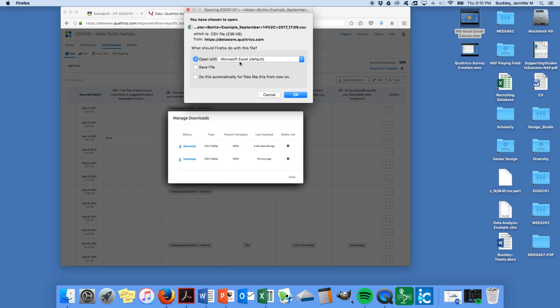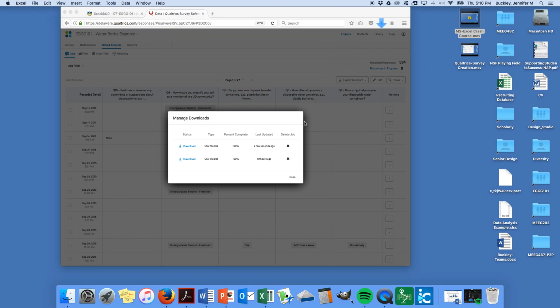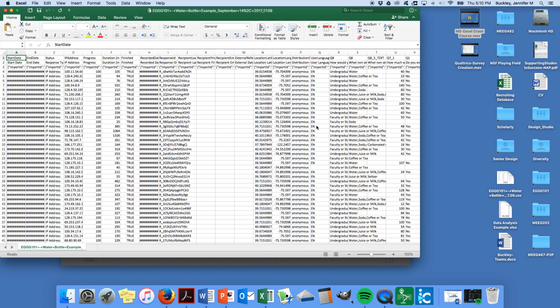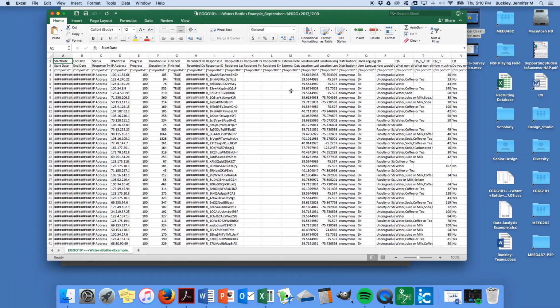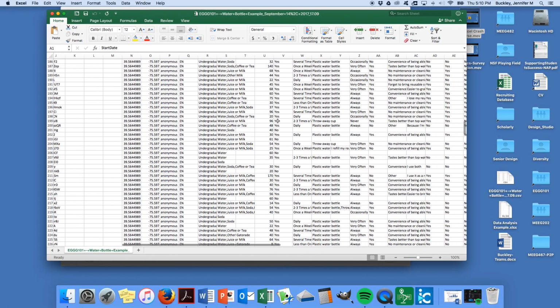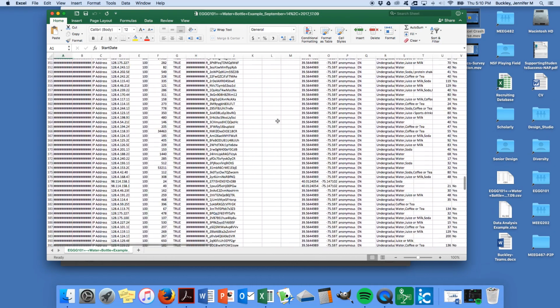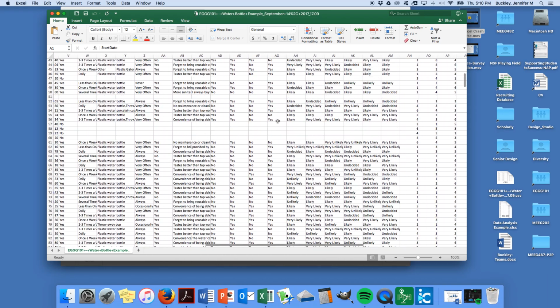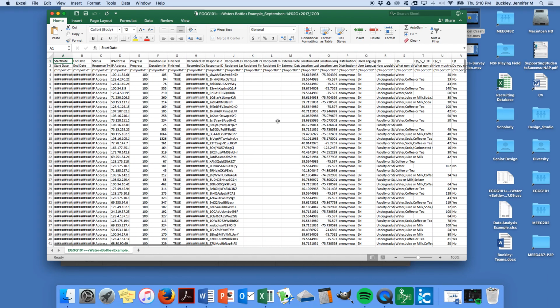Okay, and I'm going to just go ahead and open this file with Microsoft Excel. And oh my God, here's what it looks like. All right, so welcome to raw data. This is just a mess. A mess. You can see that doing something not on Excel might be helpful, right?